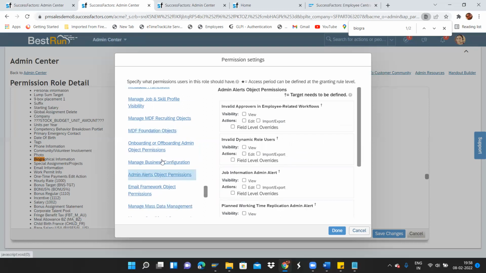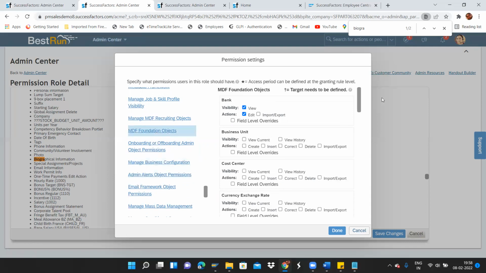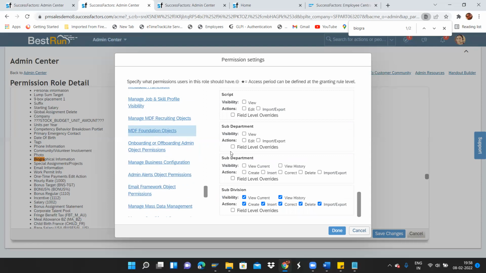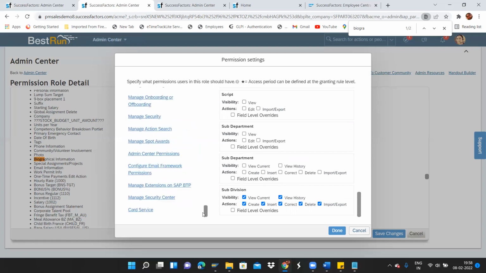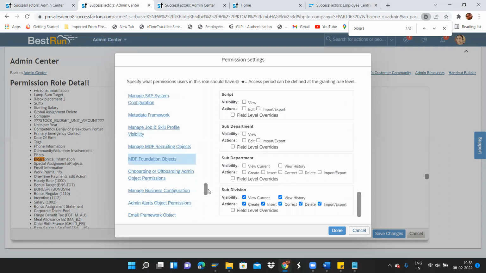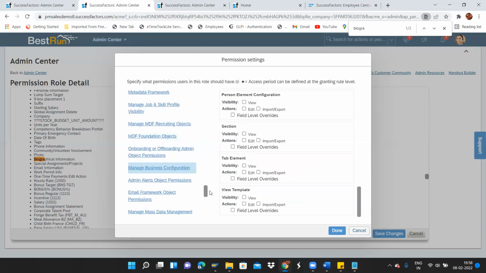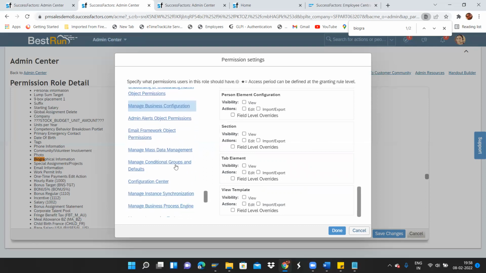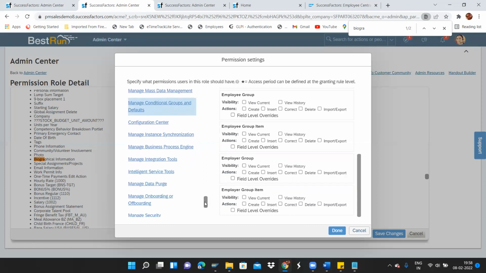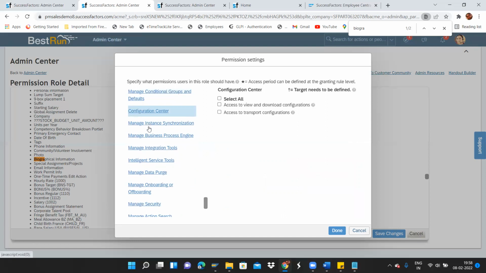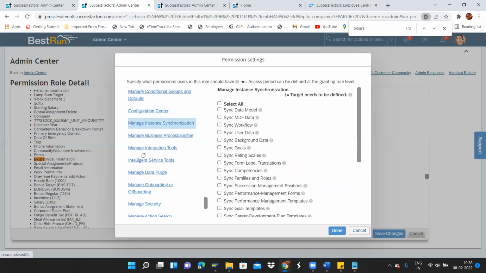Alert object permissions and MDF foundation objects. Here, if you create any MDF object, like a sub department you have created, you can give object view permissions over here. You'll understand this when we cover Employee Central, enter into Employee Central core, manage business configuration. This is the succession data model basically. Admin alerts, email framework, all these permissions you have to give to the admin, configuration center and all. Slowly you will understand this.